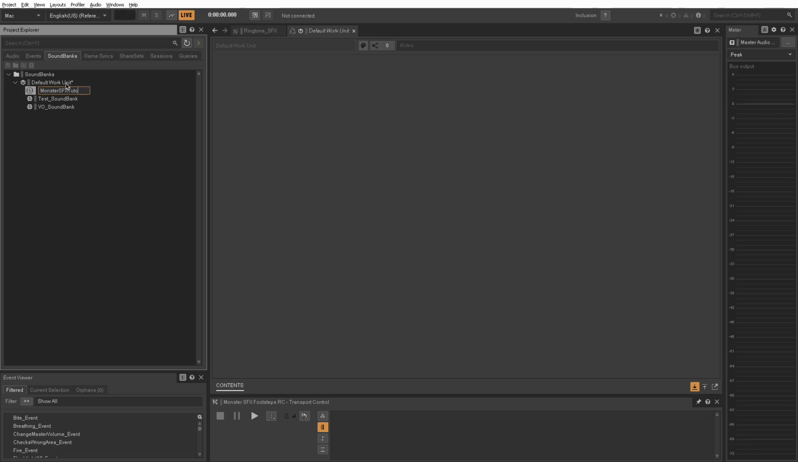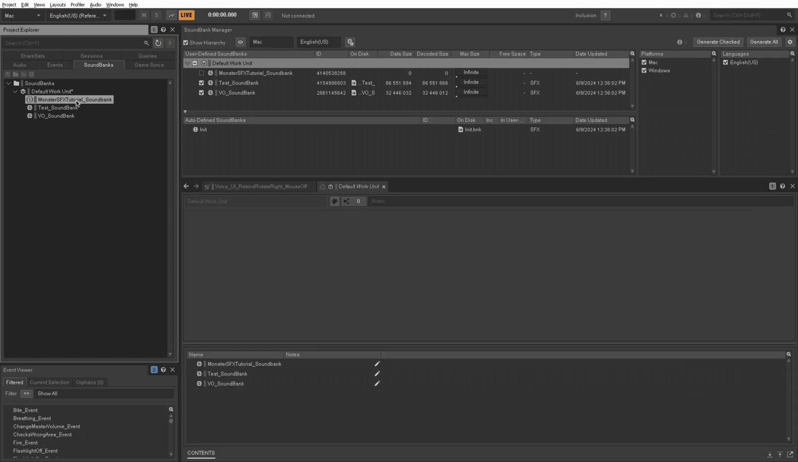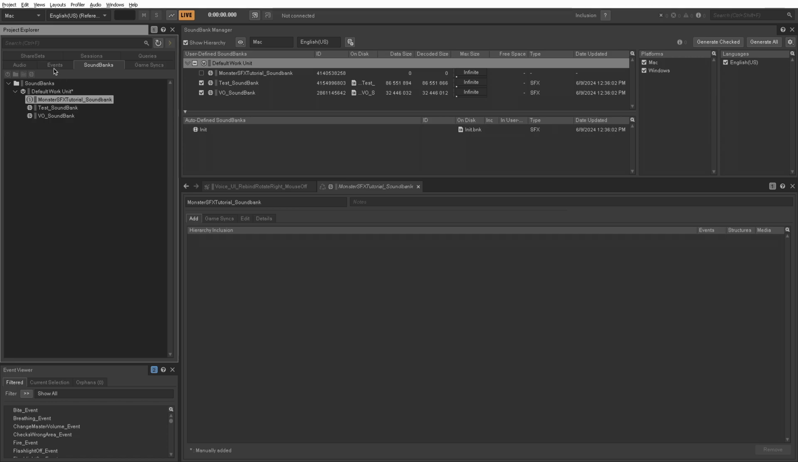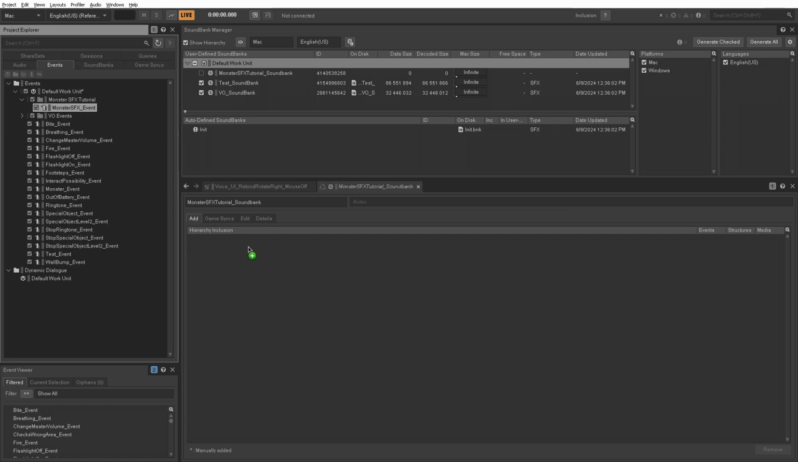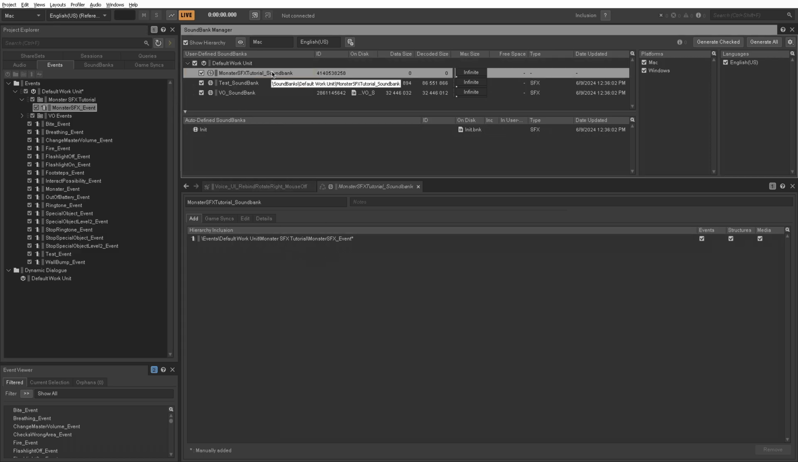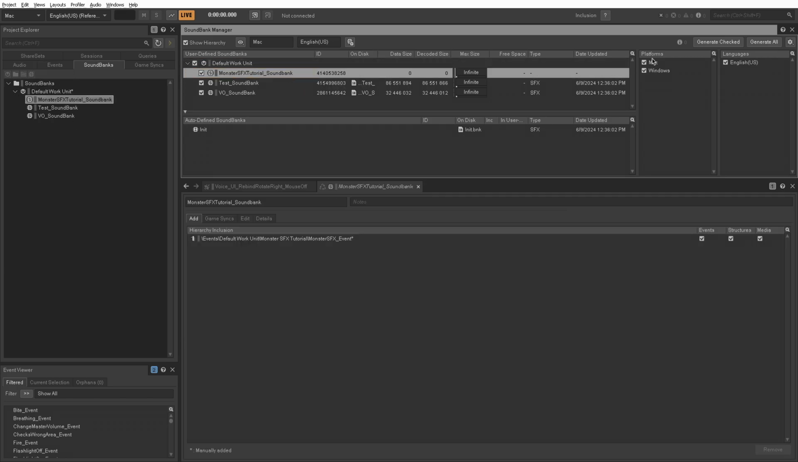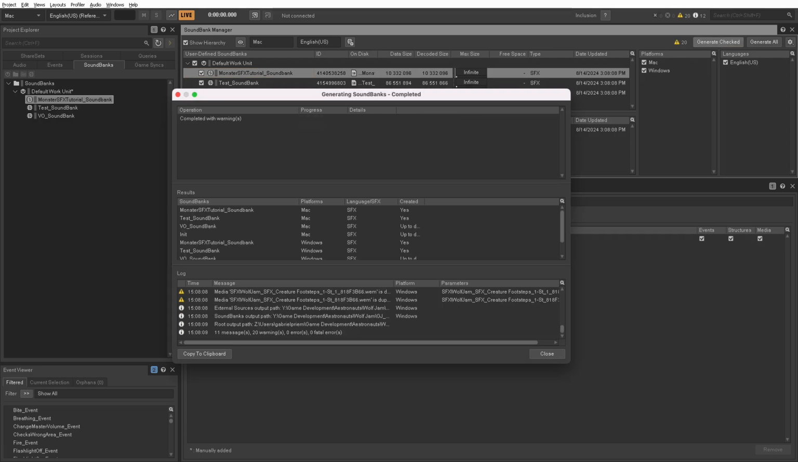So I'm going to go to the sound banks tab, going to create a new sound bank under our default work unit. I'm going to call it monster SFX tutorial sound bank. Just keep everything under the monster SFX moniker. I'm going to go to our sound bank layout, drag over our event, and add that to our tutorial sound bank. I'm going to make sure our sound bank is selected, and then I'm going to generate that sound bank so it's ready to go within our Unity project.